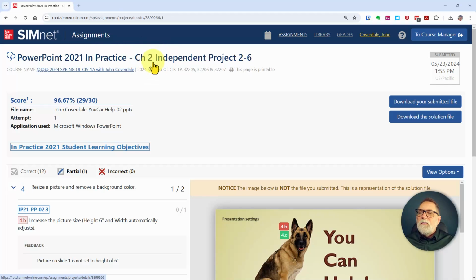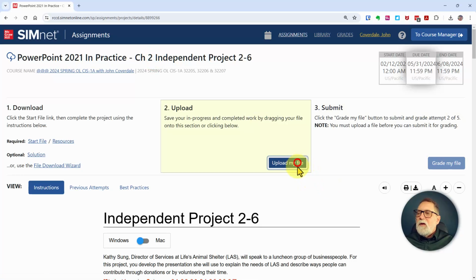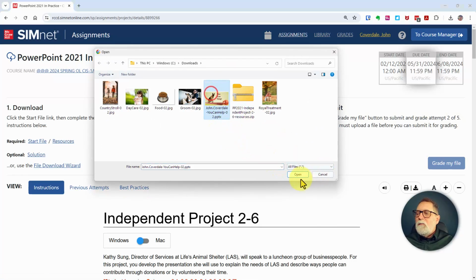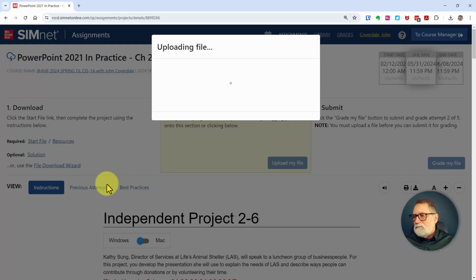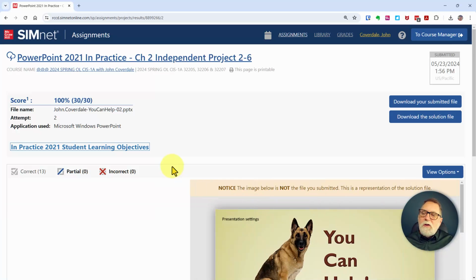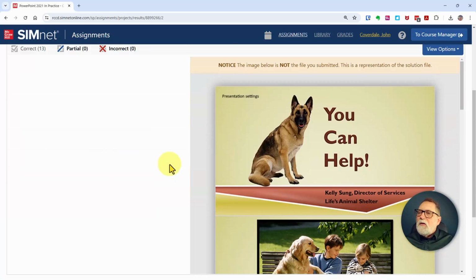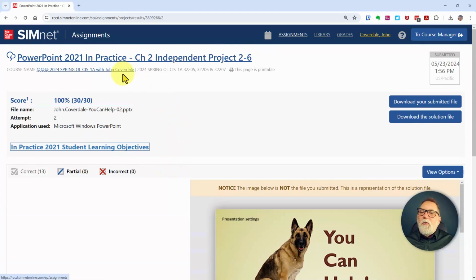I'm going to go ahead and click on the title of the project, go back to the Upload button, resubmit my file. Hopefully this fixes everything. And if it does, then hopefully you feel like you're ready to submit your work as well. All right, and for the reveal, it says 100%. Very good. So that completes PowerPoint Chapter 2, Independent Project 2-6.